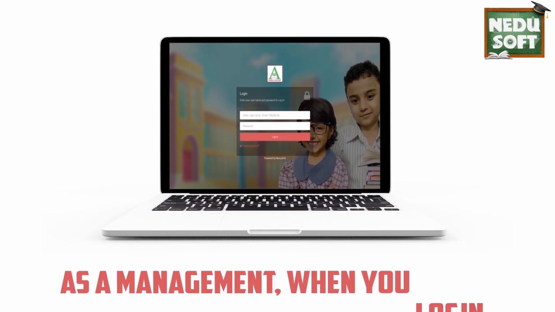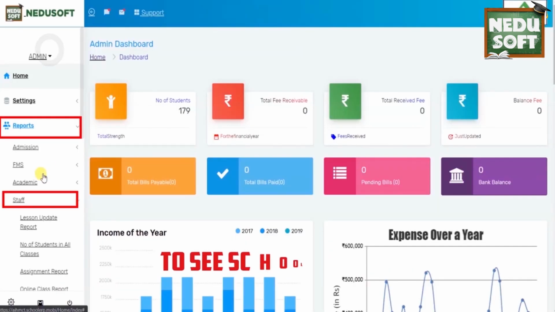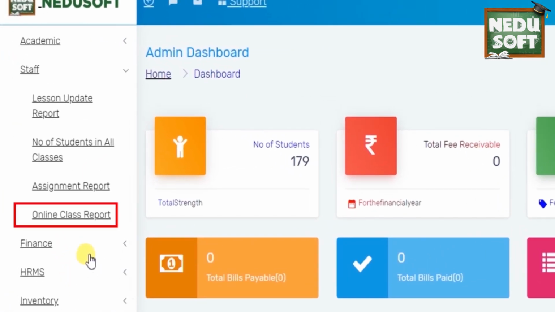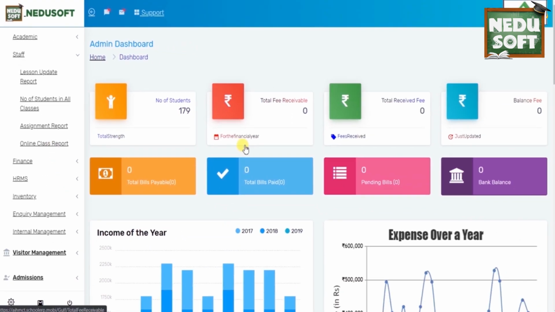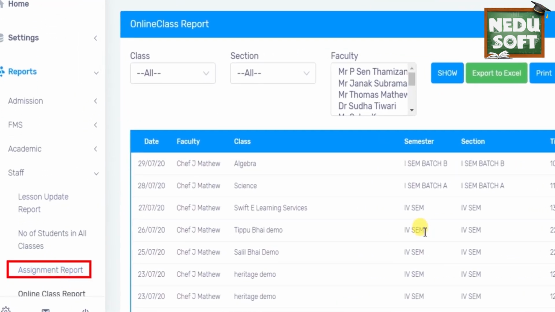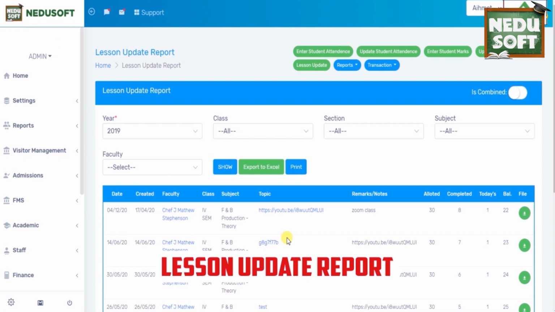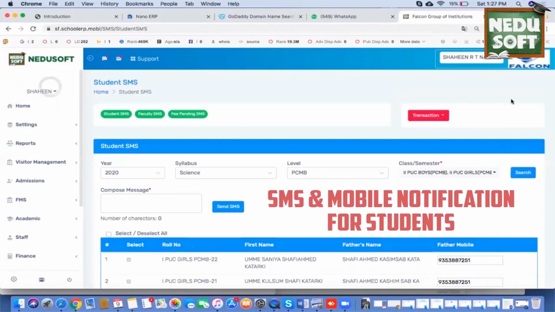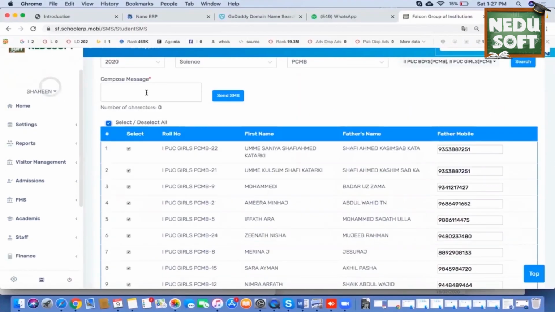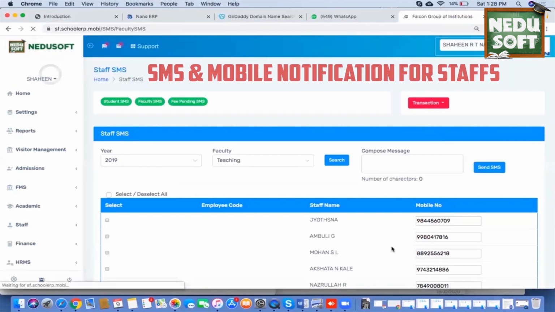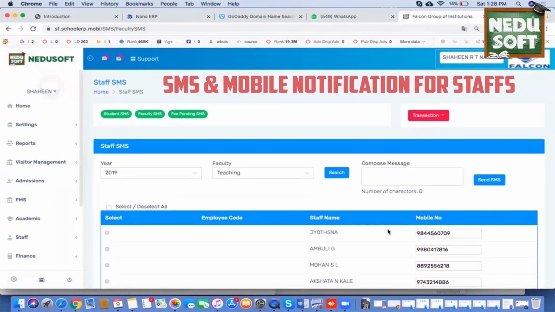As management, when you log in, you can access the school reports, like the online class report with easy filter options, assignment report, and lesson update report, SMS and mobile notification for students, SMS and mobile notification for staffs.